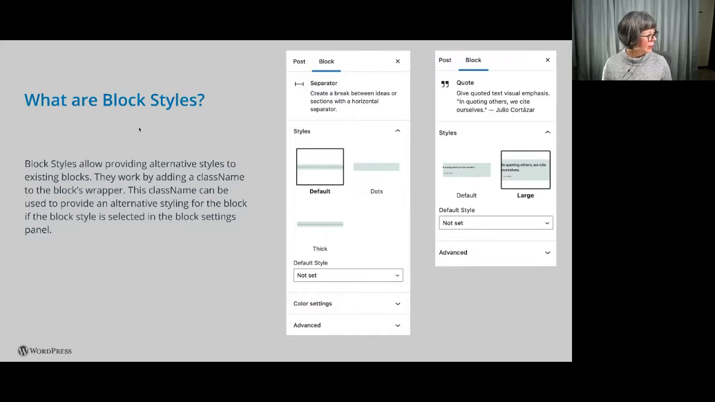Okay, so block styles are a way to add, basically what they do is they add a class name to the block in the markup on the front end and in the editor that then can add CSS to it. It's really that simple. So you can see a couple of examples here.